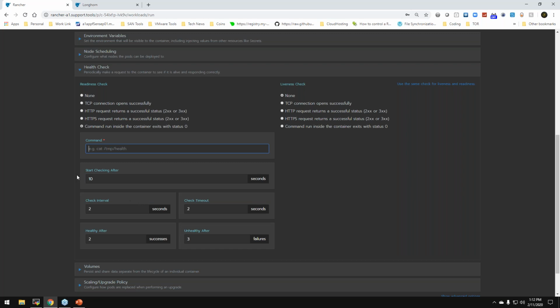And of course, you can always tune this too. How often do I want to check it? How many times do I want it to fail? And you can, of course, mix and match this. And this is just a Kubernetes concept.